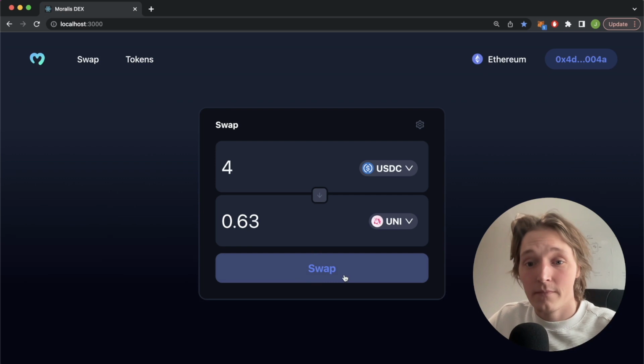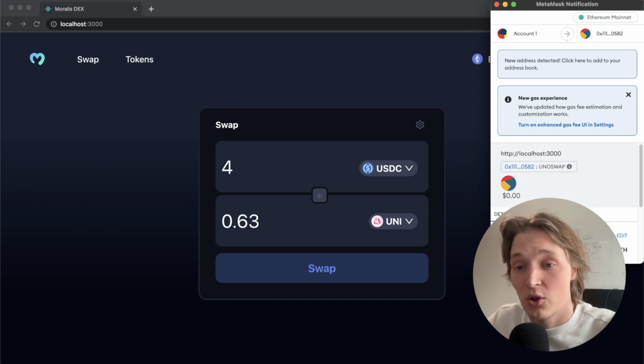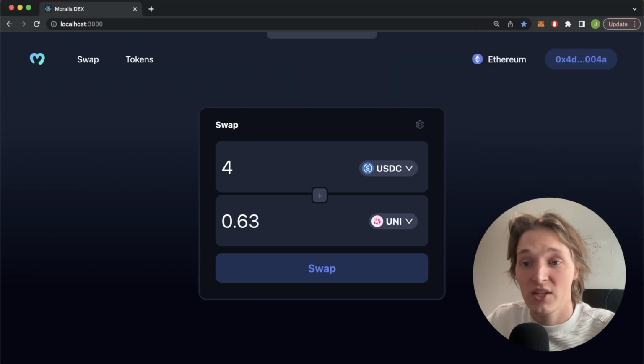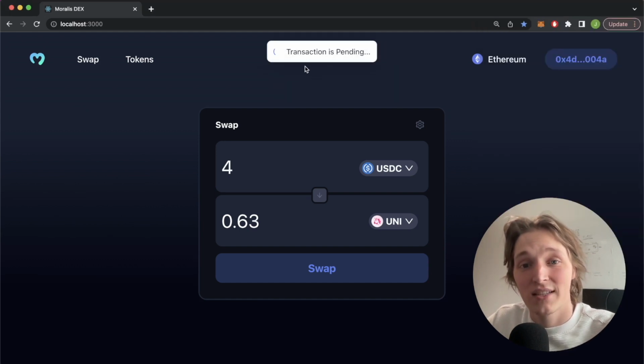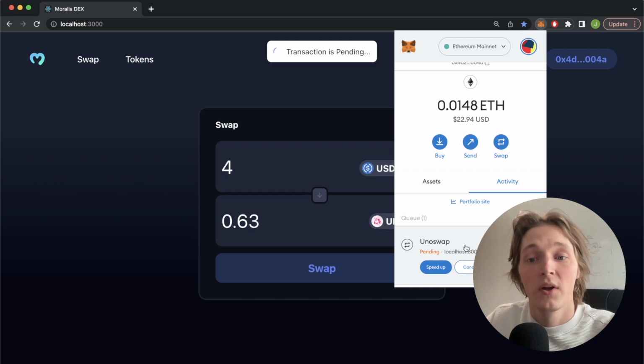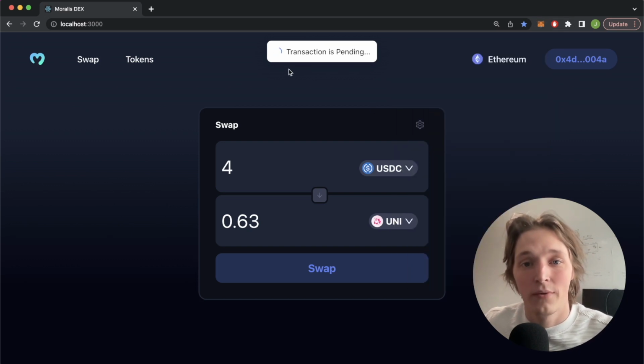Let's swap. 1-inch Aggregator API gives us a quote where our tokens for USDC will be changed to 0.63 Uniswap. We'll have to pay $3 in gas in Ethereum. We confirm this transaction and we get this nice process of the transaction is pending. We can also follow this on MetaMask over in here. Our 1-inch aggregator found the Uniswap decentralized exchange to have the best rates for the swap. So we wait for that pending to go through. That's gone through, and now that should be reflected over here as well. The transaction pending state should change to transaction successful.